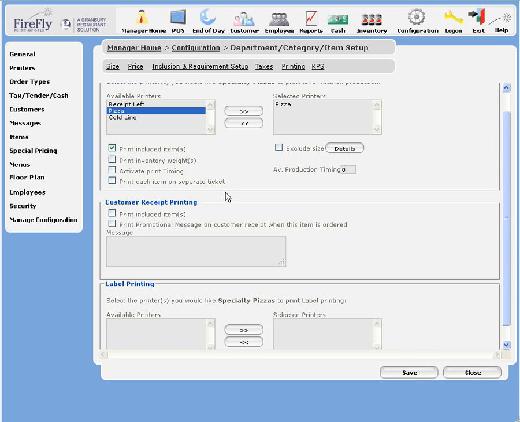Print included items means I'll print every topping that automatically comes on this pizza. If this is not checked, then of course any modified toppings would print, but the standard toppings would not. The inventory weights is an option covered in our inventory system. Print each item on a separate ticket allows you to create individual production tickets for each individual item ordered.